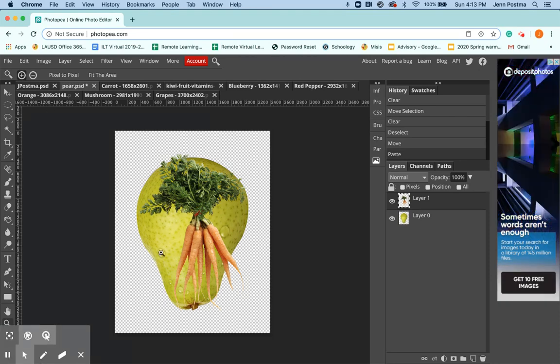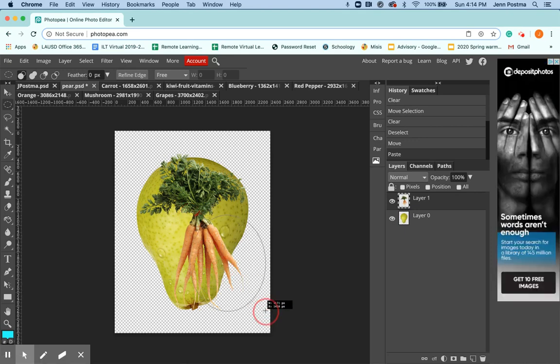I said that I wanted to use the leaves as kind of facial hair. So to do that, I'm going to make sure I'm in my carrot layer. Over here, I can see the images of the carrots and it says layer 1. And I'm going to go back to my ellipse selection tool. I'm going to draw a big circle and I'm just going to delete and move as needed to get rid of those carrots. And maybe come up a little bit more up here and delete.